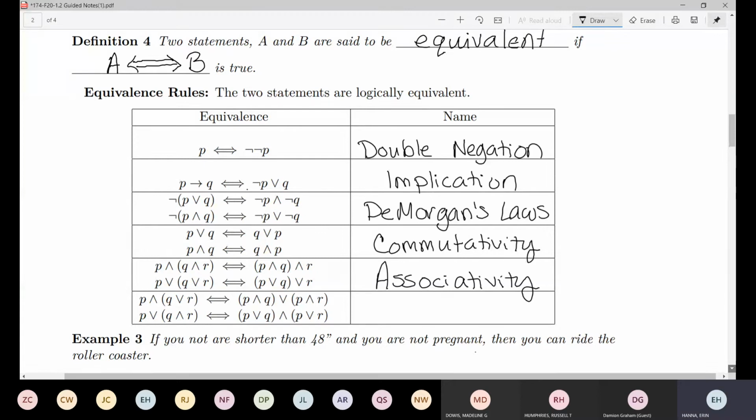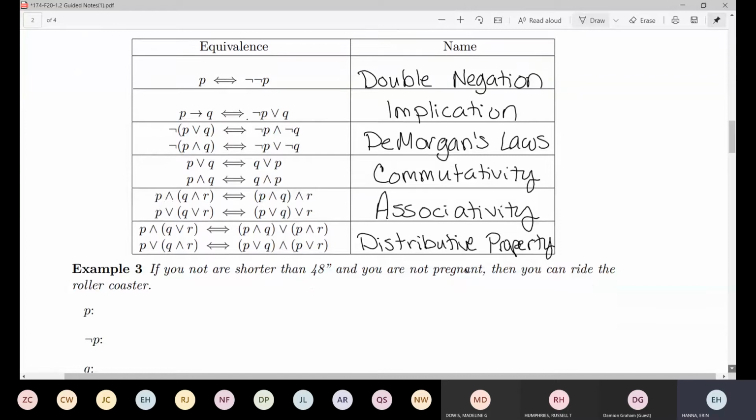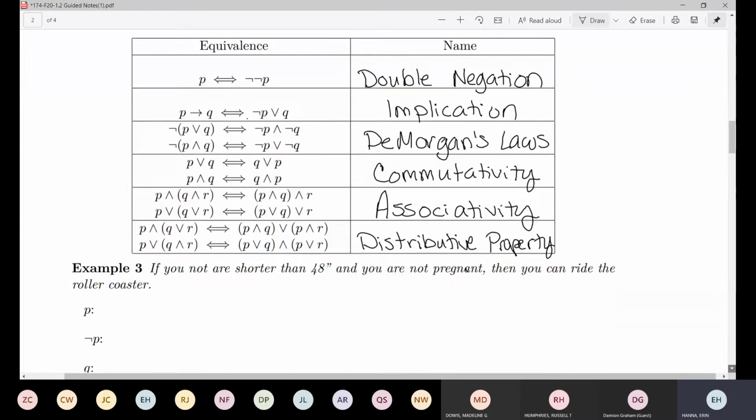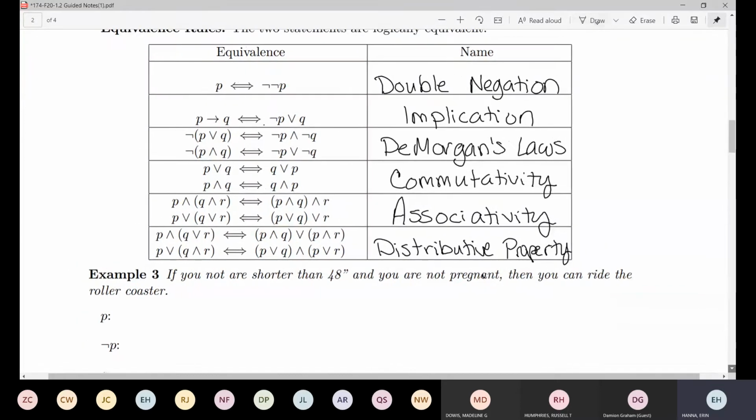And this last one is called the distributive property. These last three sound very similar to things you have in arithmetic. So here essentially what's happening is you're distributing the thing in the front. So if you start with a P and, that, oh my lord.